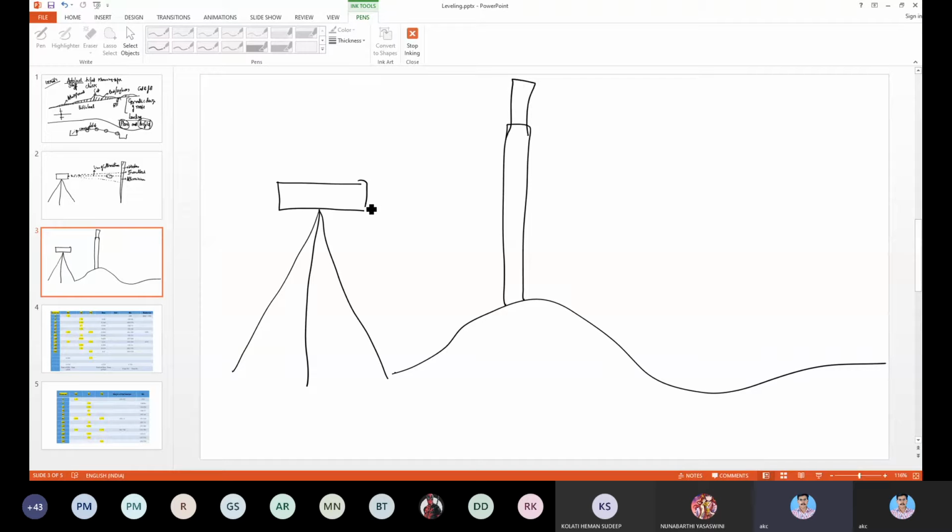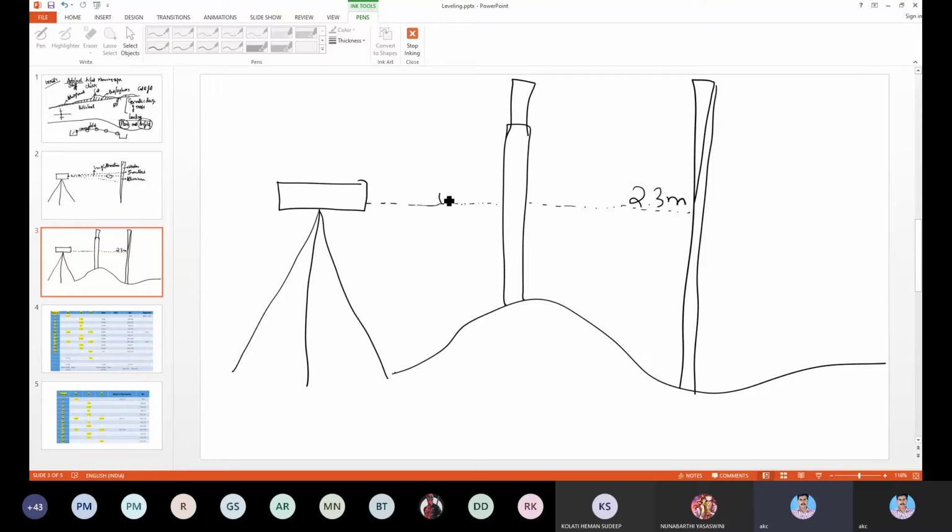So you will mostly always see the lower reading. But if you keep the staff here, you will see a much higher reading. That means whenever you see a higher reading, let's say this is 2.3 meter, and this is 0.5 meter. If you see 0.5 meter, then it is somewhere rising ground. If you see somewhere 2.3 meter, then it is a falling ground like that.